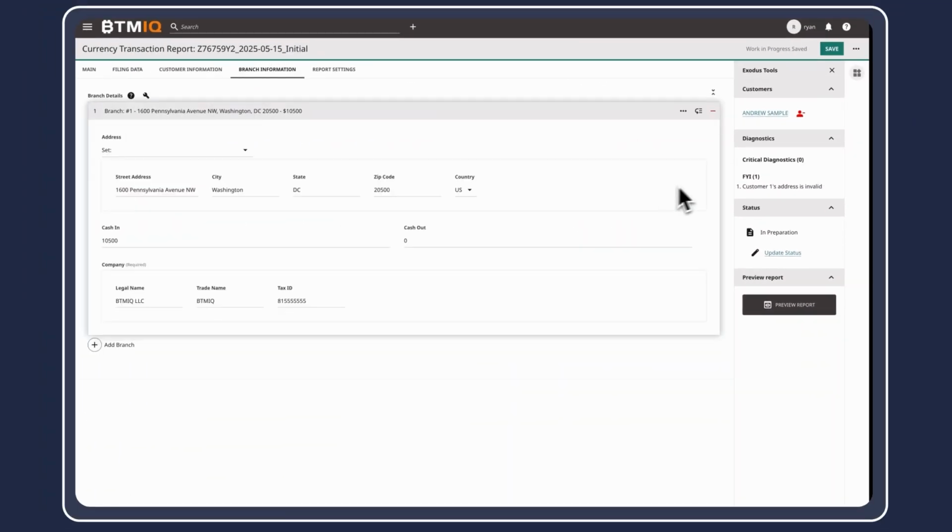We also show diagnostics on every CTR. Critical diagnostics flag errors that must be fixed before filing, like critical missing fields or any other issue that would cause the CTR to not be accepted by FinCEN. FYI, diagnostics are informational only. They won't prevent acceptance by FinCEN, but should nonetheless be reviewed prior to submission.